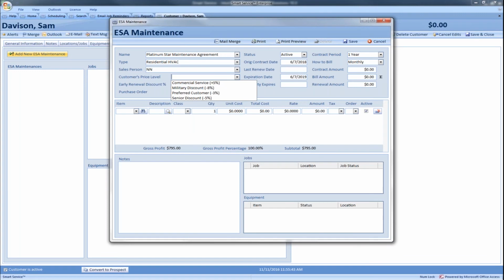Now, the customer's price level. So this one's a little bit different from the other fields in here. A price level, for those of you who are familiar, is a percentage increase or decrease off of your regular line items. So for example, I have like a military discount in here.